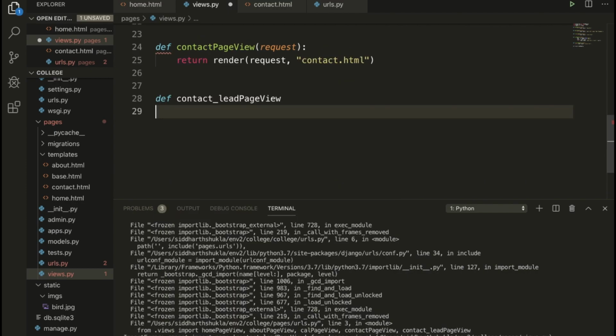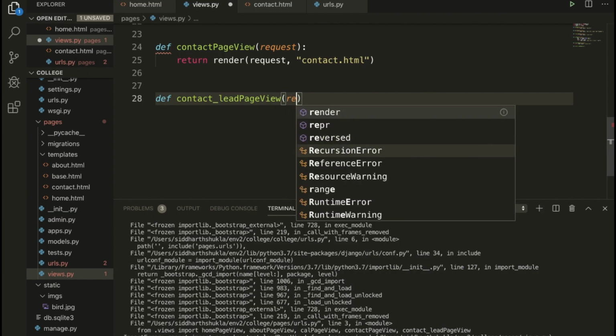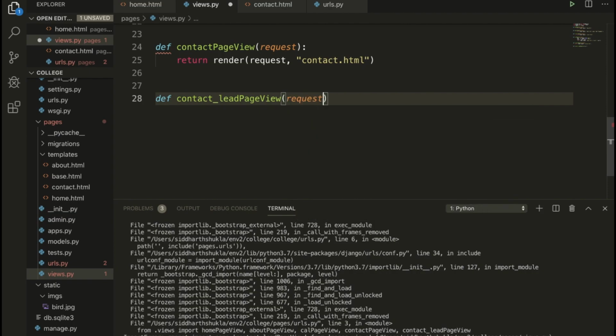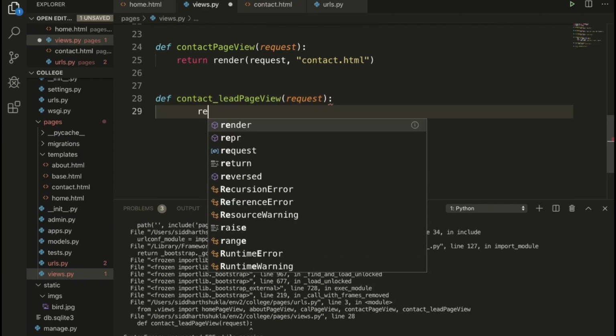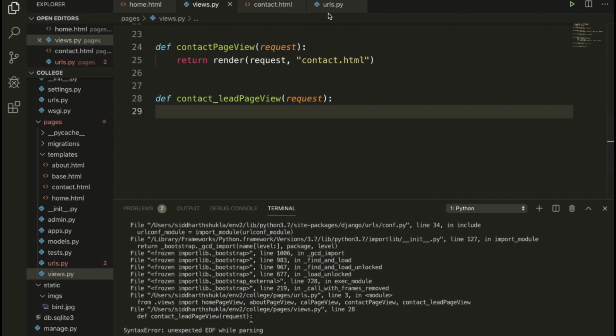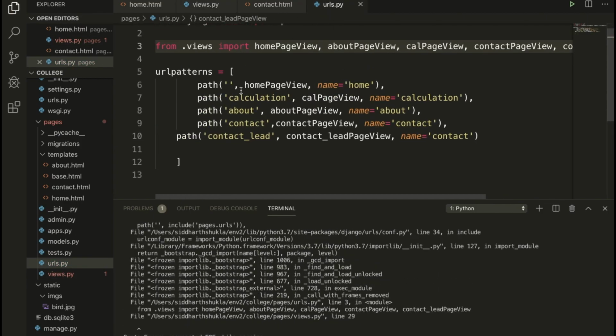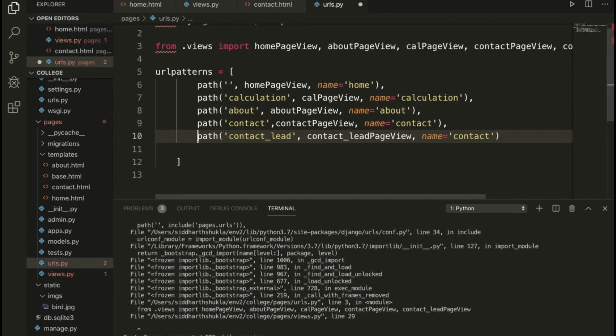Now def, and here request. Okay, this is done. Let's see what we are passing, one second, the urls we have passed from here, and this is done, where contact lead I'm going to write here contact_lead. Okay, now this is done.